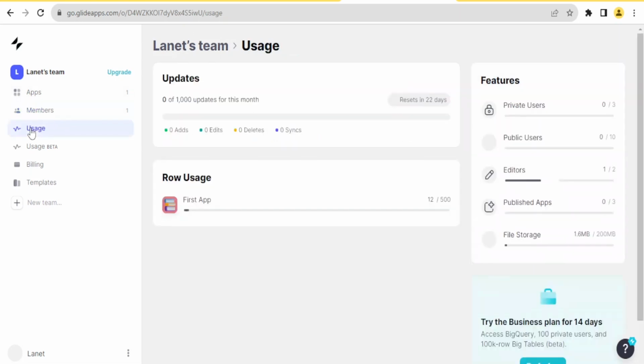Then we have the usage here, and the usage simply shows you how much of the app you are using. For instance, on this side of the features, you notice you can view who the private users are. You can also see the public users, the editors, the apps that you have published, and the storage that you have. The beauty with usage is that it helps you not to exceed the limits given. For instance, you can only have up to 10 public users with a free account. So that means if you come to usage and you look at here, you can see how many people you still have to add, or the extent to which you are still able to use the app.